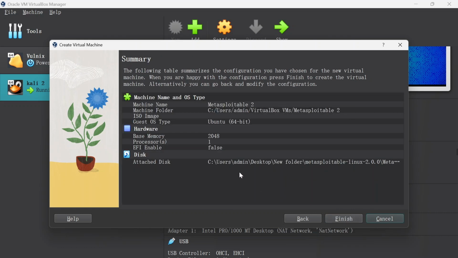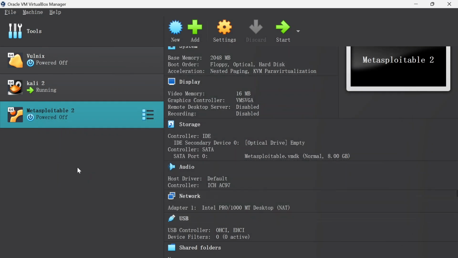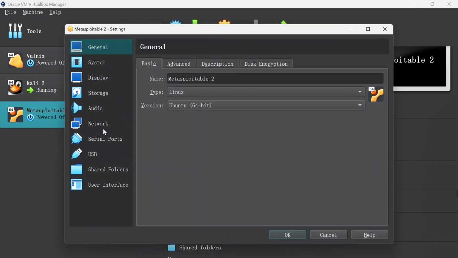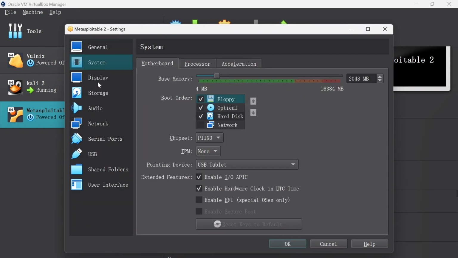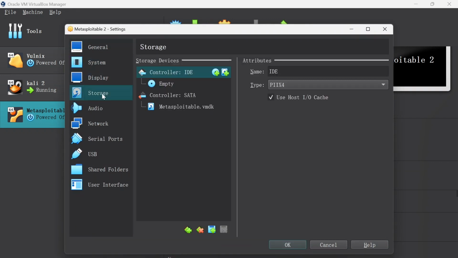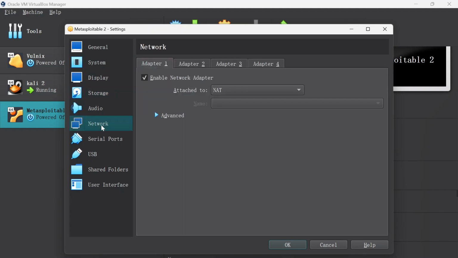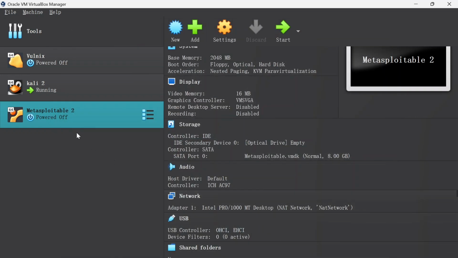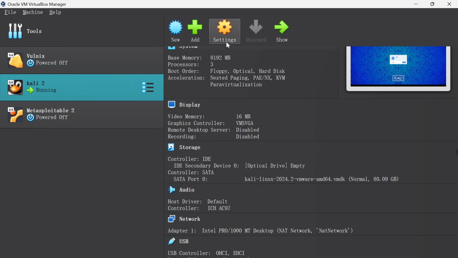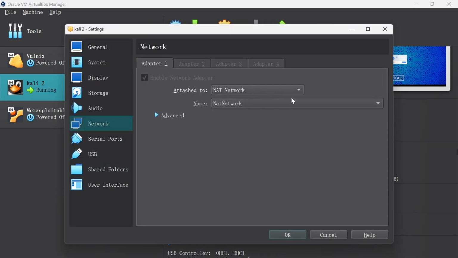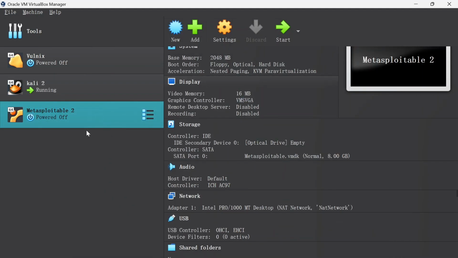Once you hit next, we have the summary of everything, and then we can hit finish. Now before we start, I want us to go to settings. System is okay, we already have that going. Display and storage are okay. Audio, then network: this is where we want to set the network to NAT network and hit okay. We did that because the Kali Linux we need to be using is also set to NAT network, so it's best to put them on the same network. Now we click on Metasploitable 2 and hit start.